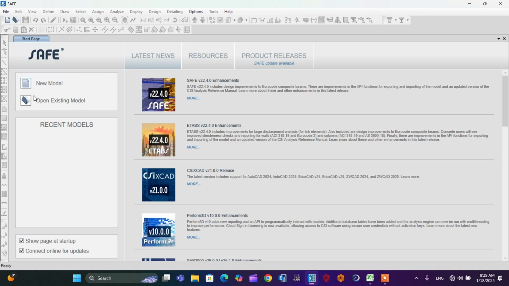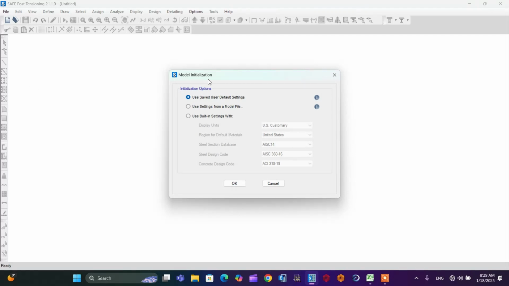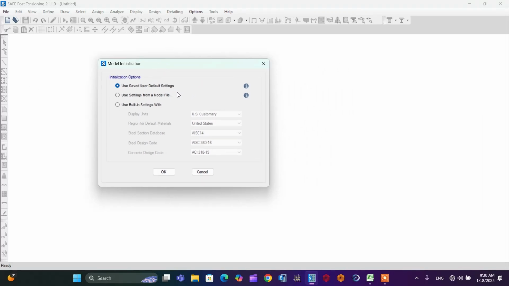So first of all, it's better to go to a new model. After that, the new model initialization box is coming like this. After this, it's better to use the built-in settings. After this, you have to correct all this data.